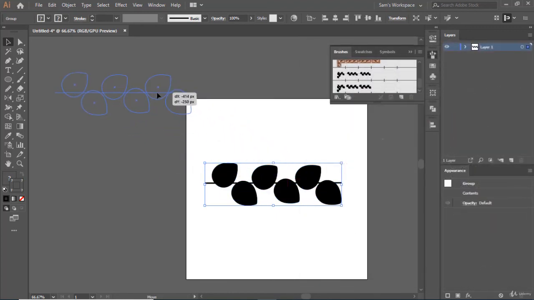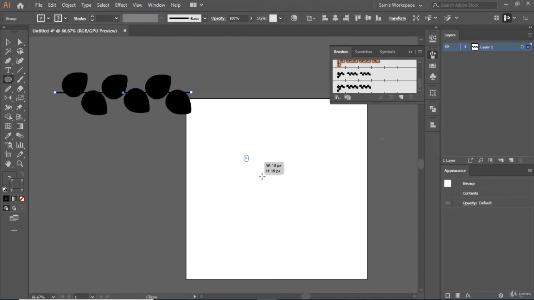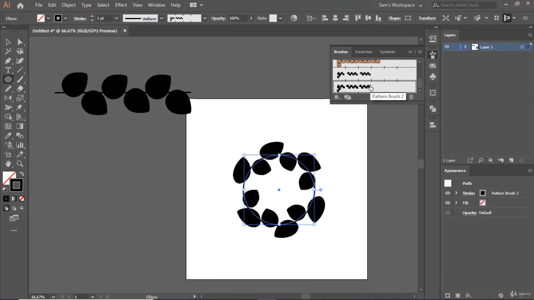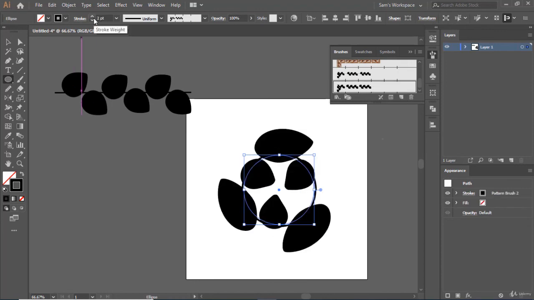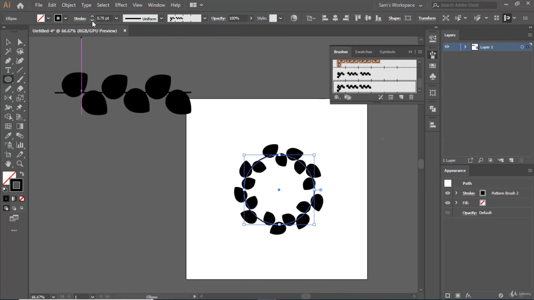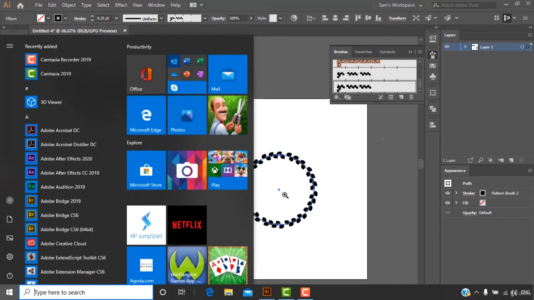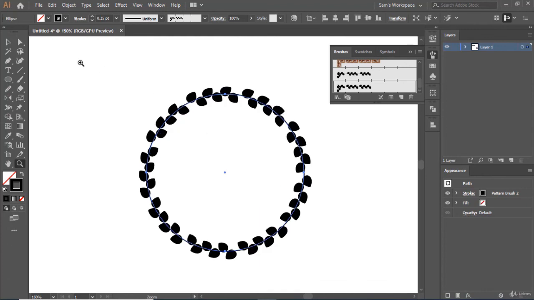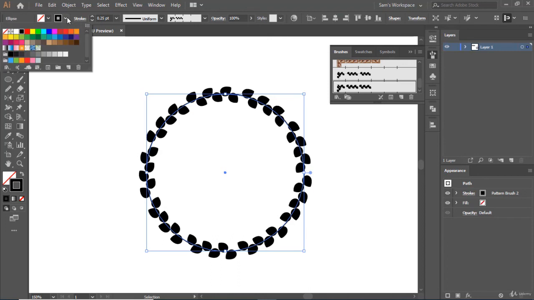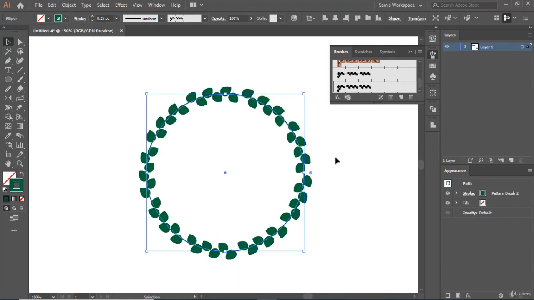I'll just take this to the side. I'll draw one circle and I'll fill it with pattern brush, and you can reduce the thickness. So you can see now it is without any gaps. You can even take a closer view to see how beautiful it looks, and you can even color it with any color of your choice.